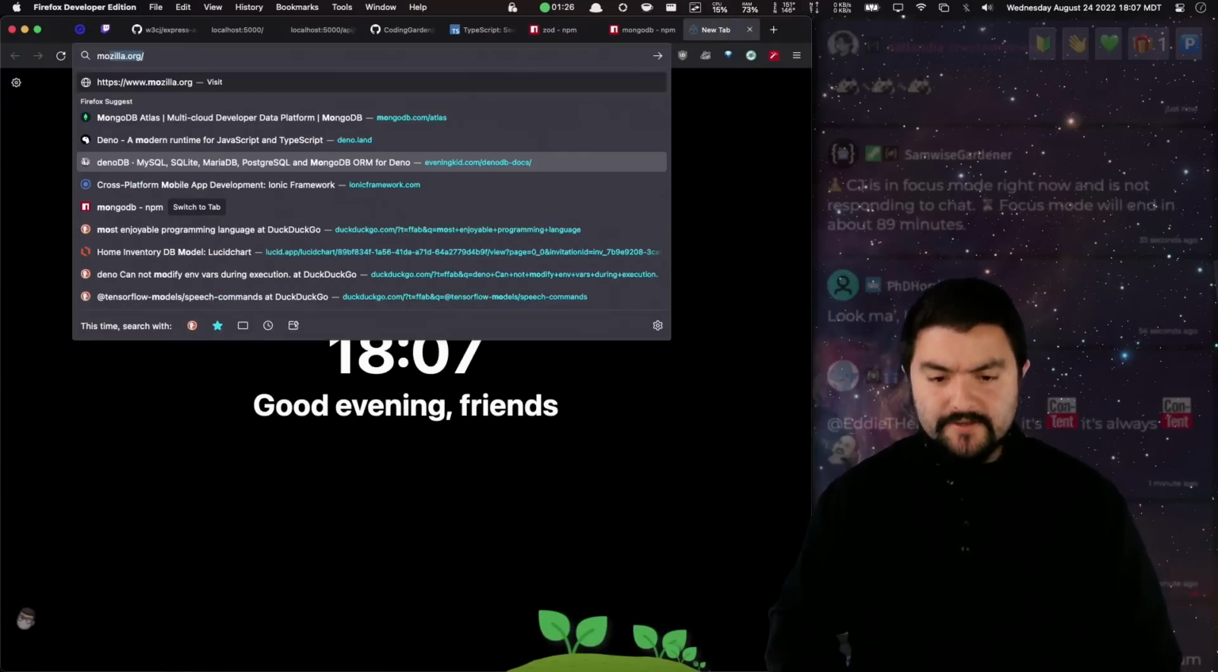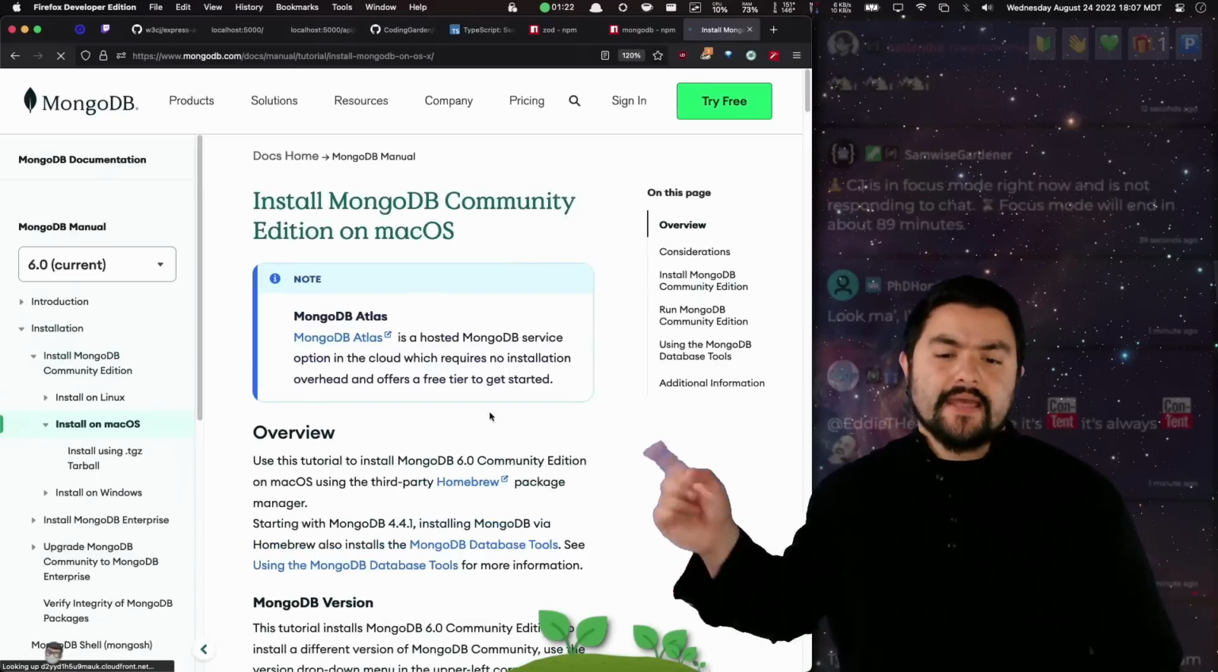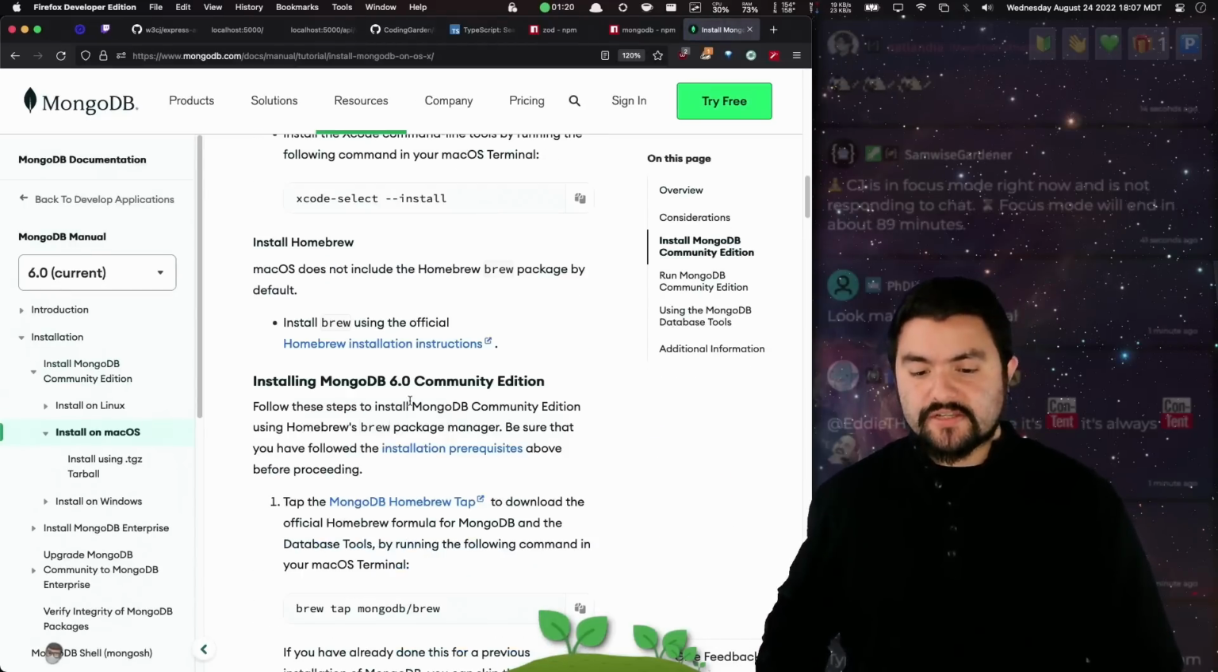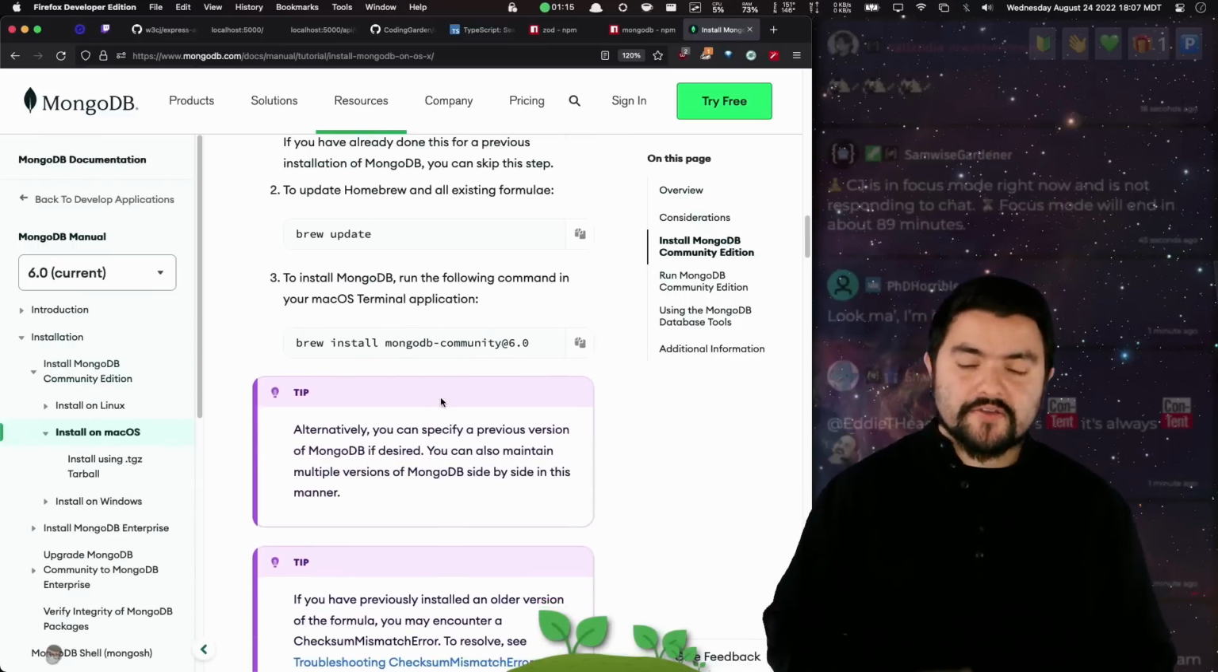If you want to know how to do that, you can look up MongoDB install on a Mac, and you can install it with brew. There's essentially a brew tap, brew update, brew install you can run, and then you can get MongoDB running locally.